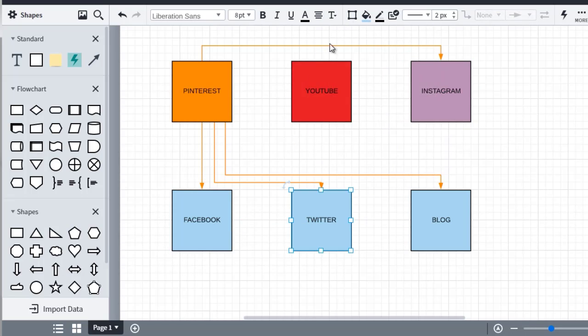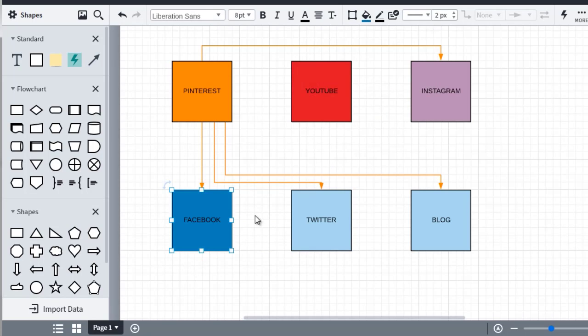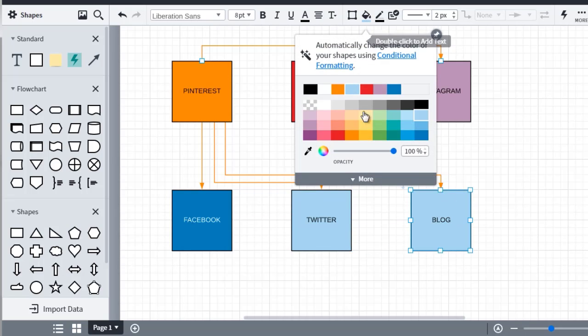Facebook being blue, or actually Facebook is dark blue. And I'm gonna change the font color to white. Twitter is sort of a light blue and has a bird. And then blog, we're just gonna make that, let's say pink, green, yellow.